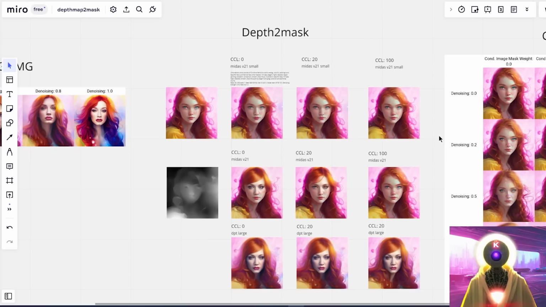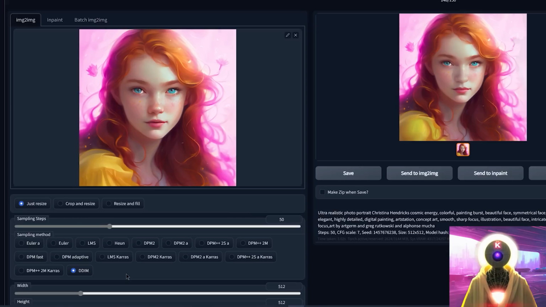So if you haven't tried this extension yet, I highly recommend that you download it right now. This is a must-have for Stable Diffusion users, because you will not use the normal image-to-image option ever again. Also, if you want to use this extension, do not forget to use the DDIM sampler, because the Euler Ancestral sampler does not work as well. So just use the DDIM sampler and everything will work fine.